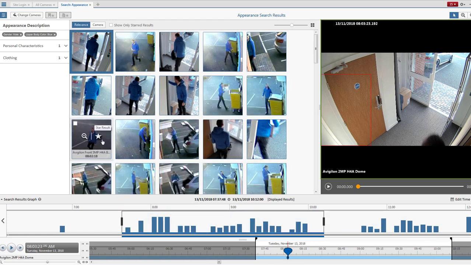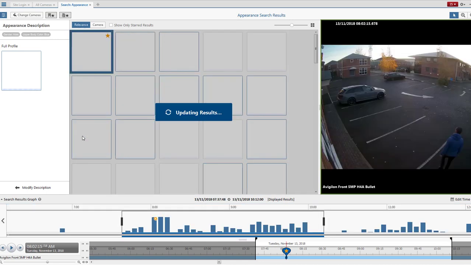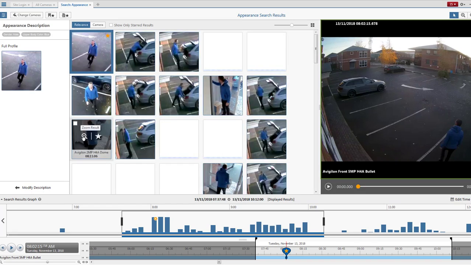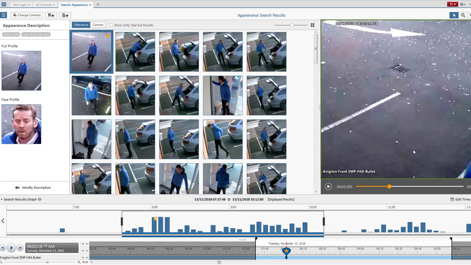So we're going to star one of the images, which will then be shown on the left hand side, and you have a facial recognition image there as well. This will stay on your system.